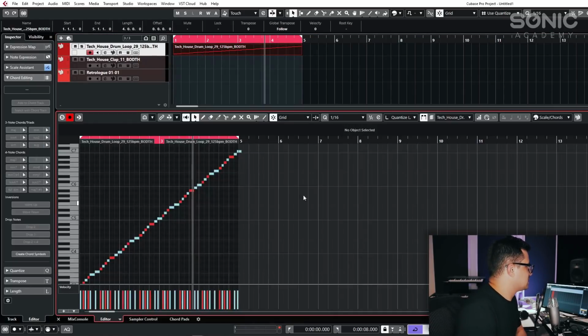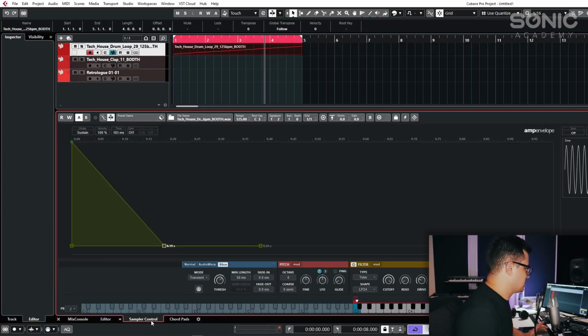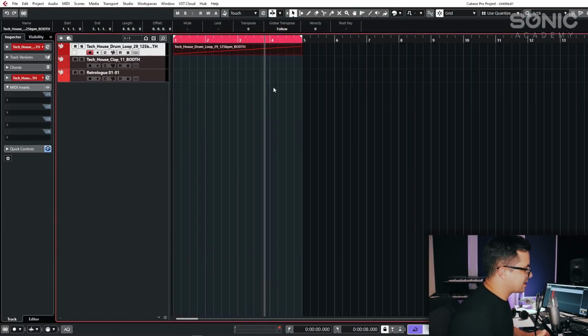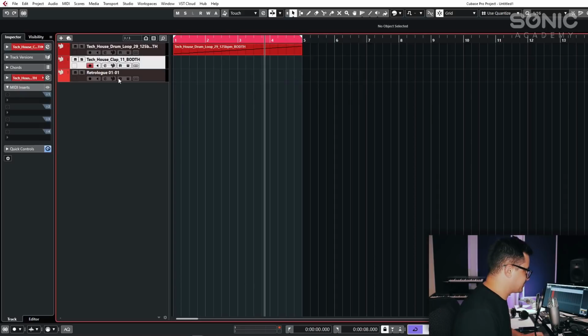You can also obviously send this to Groove Agent as well if you want to have a little bit more control. They have also expanded the number of destinations that you can send stuff to from the sampler channel right here. We've had Groove Agent and HALion before. We now have Padshop and Backbone if you have it. If you don't have Backbone, I highly recommend you go and check that out. We have a video at Sonic Academy that you can check out. It's an excellent plugin from Steinberg, and not just for Cubase either. But we're going to come back to Backbone in just a second.